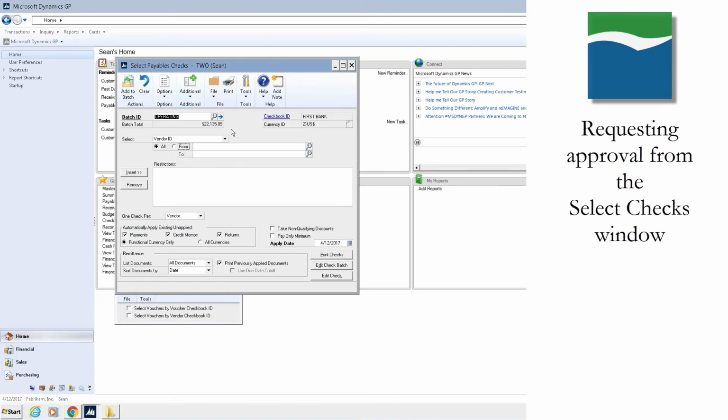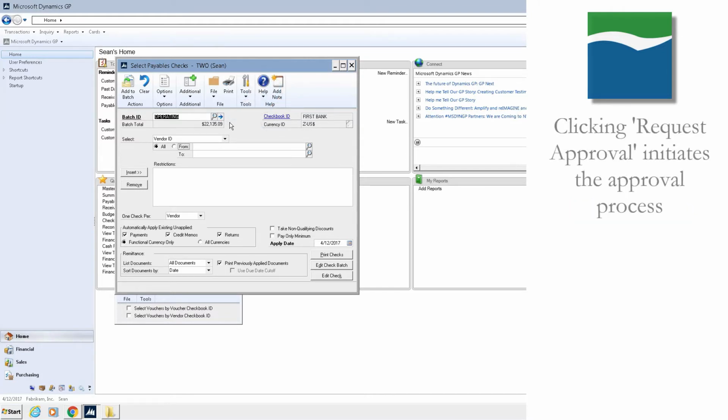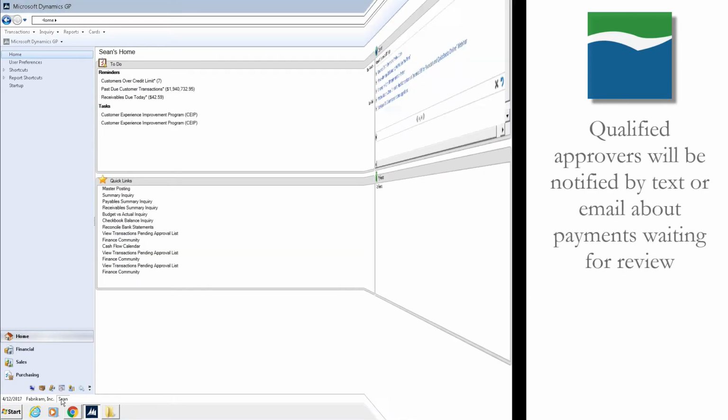Now, let's go through an example of the approval process so you can see how it works. We'll start logged in as Sean, the user who will be requesting approval. As you can see, I'm here in the Select Checks window and my batch has already been built. To request approval from here, I simply open up the additional menu and choose Request Approval. Qualified approvers will now be notified by text or email that there are payments waiting for his or her review.